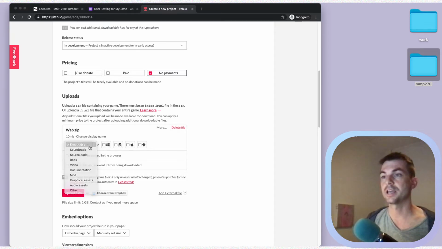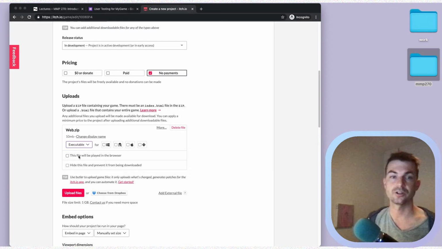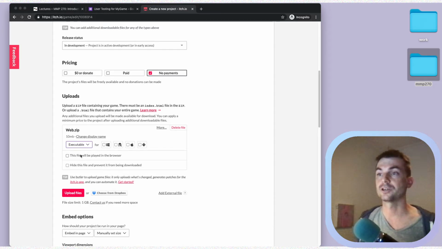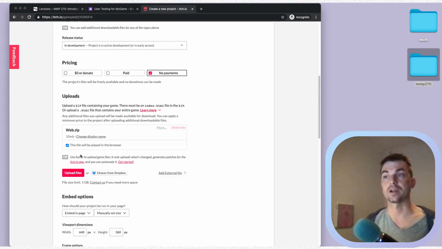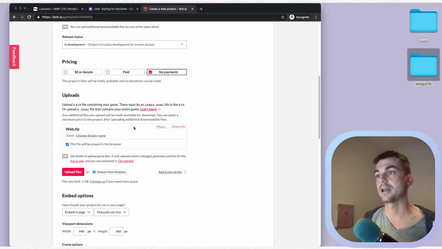And then we're going to say this is an executable. And then there's an option here that says this file will play in the browser. If you don't click that, it's not going to try to play that one. It might try to play a different file that you uploaded. So make sure to click that.